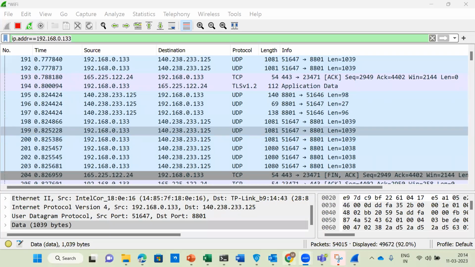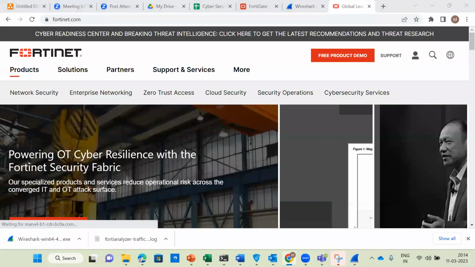So this one I thought to clarify at the time of the practical session, the practical demo tool. You can see, I've opened the Fortinet website. Are you able to see the Fortinet website? Yes, sir. Fortinet is a vendor name or company name.